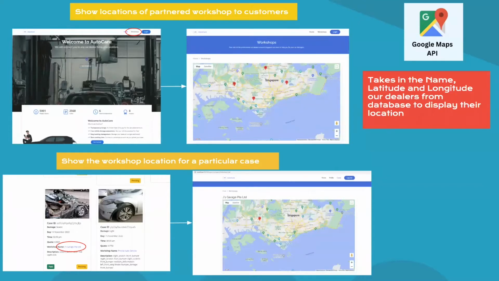We also use the Google Maps API, which takes in the name, latitude, as well as longitude of our dealers from a database to display their locations. So this API allows us to display all the locations of our partner workshops, as well as the location of a specific workshop when a dealer accepts a case.